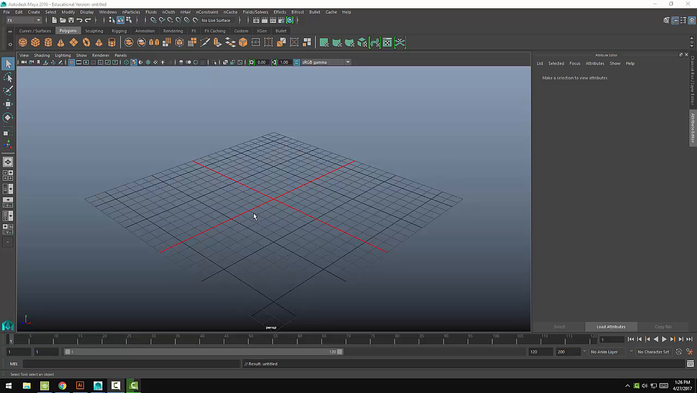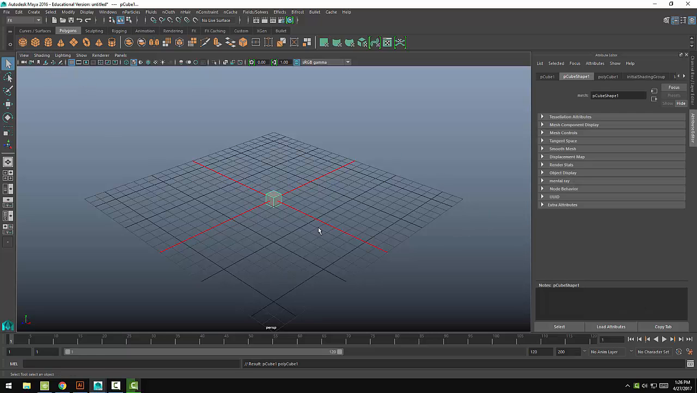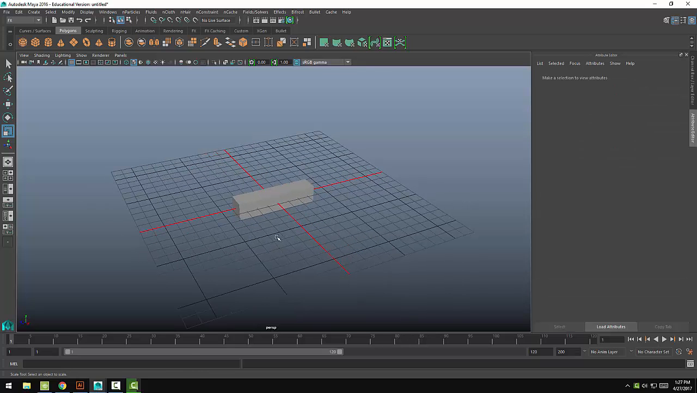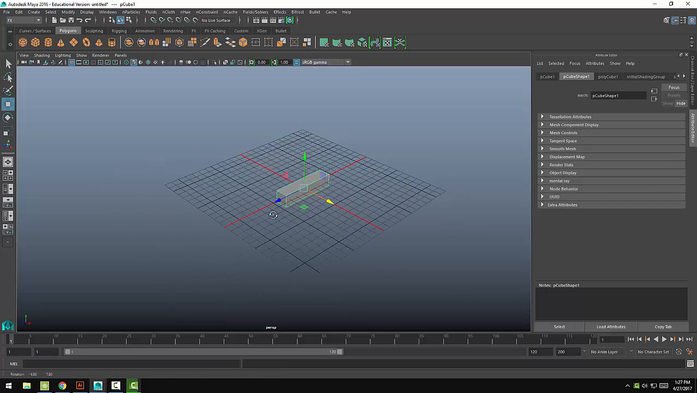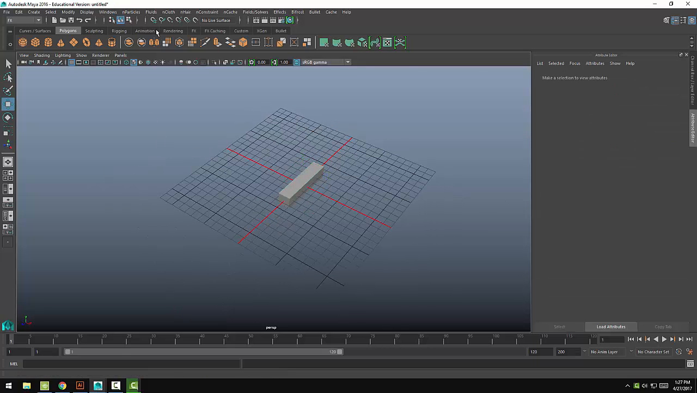Alright, in this video we're going to create a motion path. So I'm going to create just a rectangle cube. And I want it to go into the z-axis, so it's pointing the z-axis here. And what I'm going to do is I'm going to create a curve.